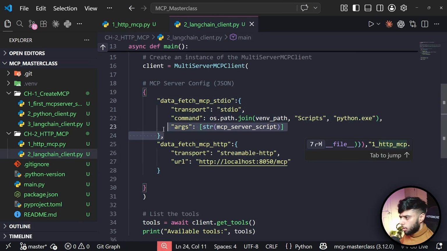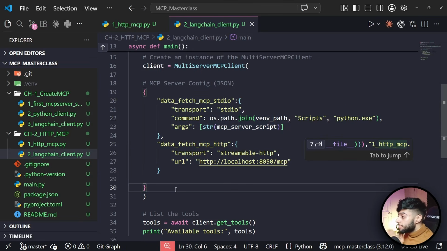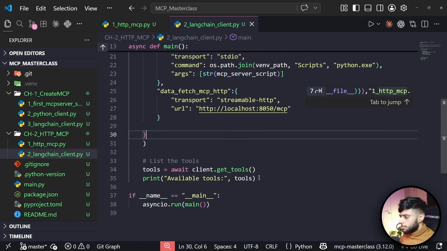Okay, one is local STDIO and one is streamable HTTP, which is a very common thing because in the real world we actually work with multiple MCP servers. It can be local, it can be streamable, it can be HTTP, whatever. Make sense?